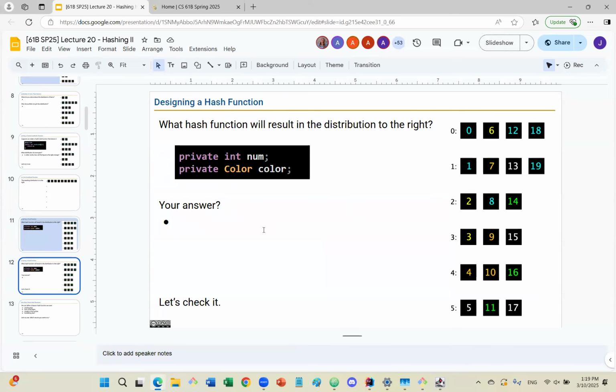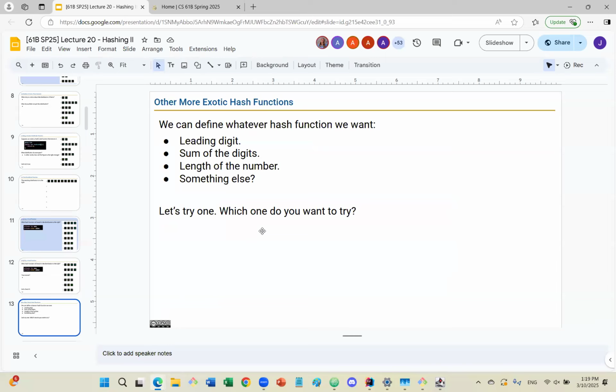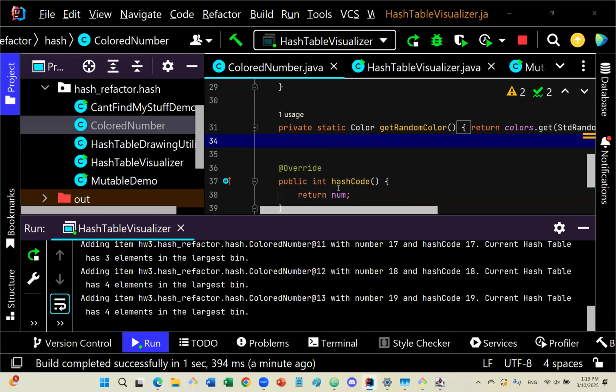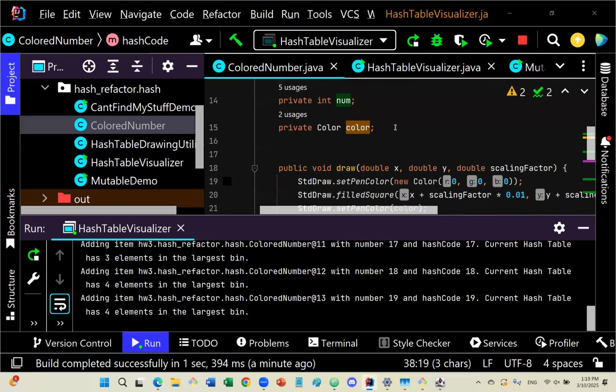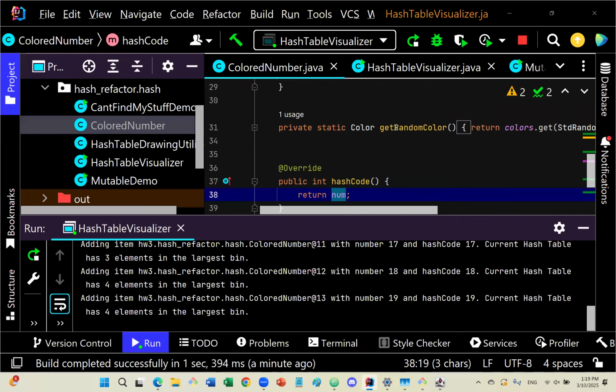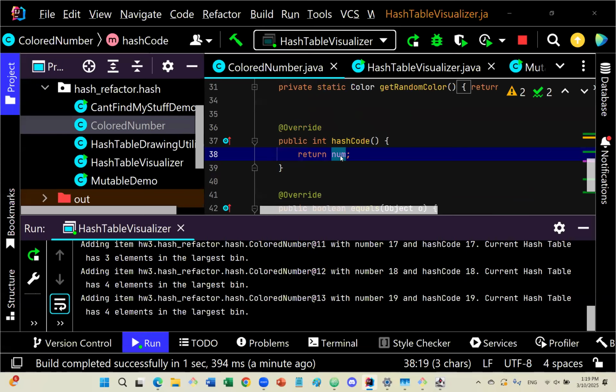So we can try out other hash codes that you might want. Any other hash codes you want to play around with? Yeah, color? Interesting choice. Let's try it out. How do I get a color's hash code? The RGB value would be nice.